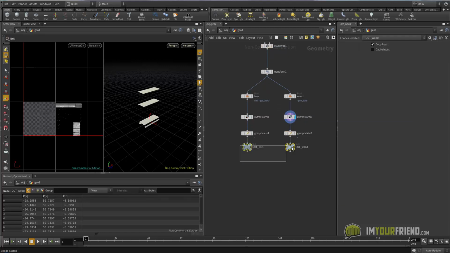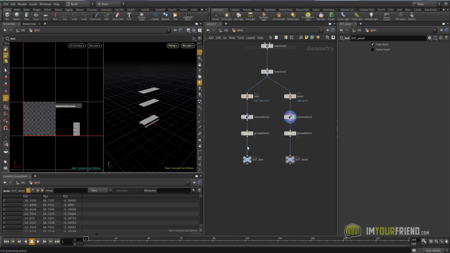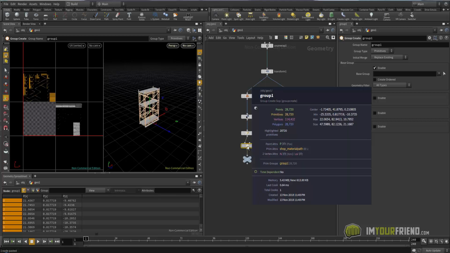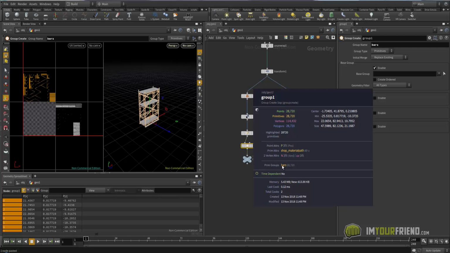Now I want to define these by groups, so let's throw out another group here. Basically I want to give each of them a group name so I can manage them down the line. You can see it's called group 1. That's because the group name's up here. So I can name it bars. Now if you middle mouse, you've got the primitive group called bars.